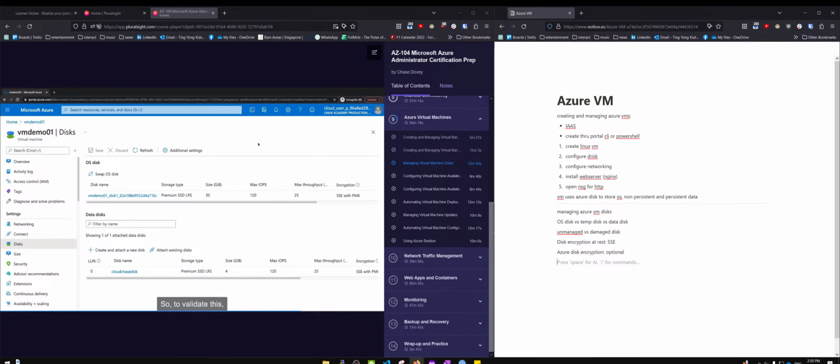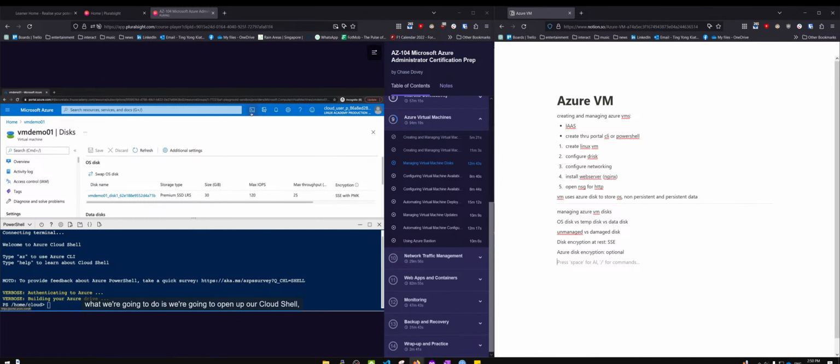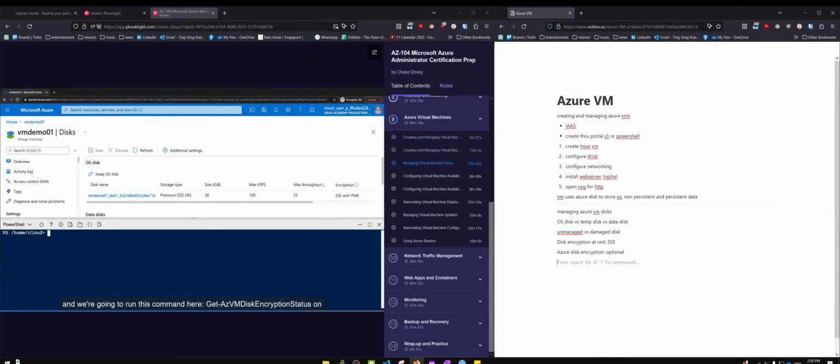So to validate this, what we're going to do is open up our Cloud Shell, clear up our display, and run this command here, get az VM disk encryption status, on our resource group and on our virtual machine. This is going to get the disk encryption status of the disks on this virtual machine inside of this resource group.